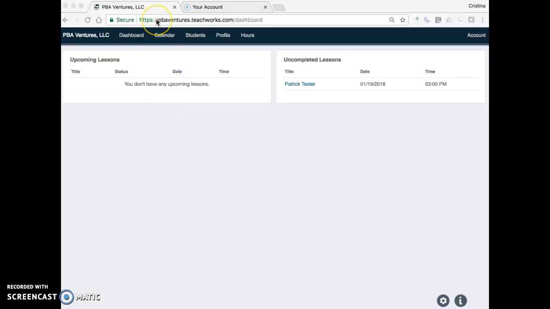Step 1. Go to www.pbaventures.teachworks.com and log in as you normally would. You'll see the dashboard homepage with your upcoming lessons and uncompleted lessons. The uncompleted lessons section is a great reminder when you log on to finalize and submit those lessons. Also, you'll see the options on the top navigation bar.